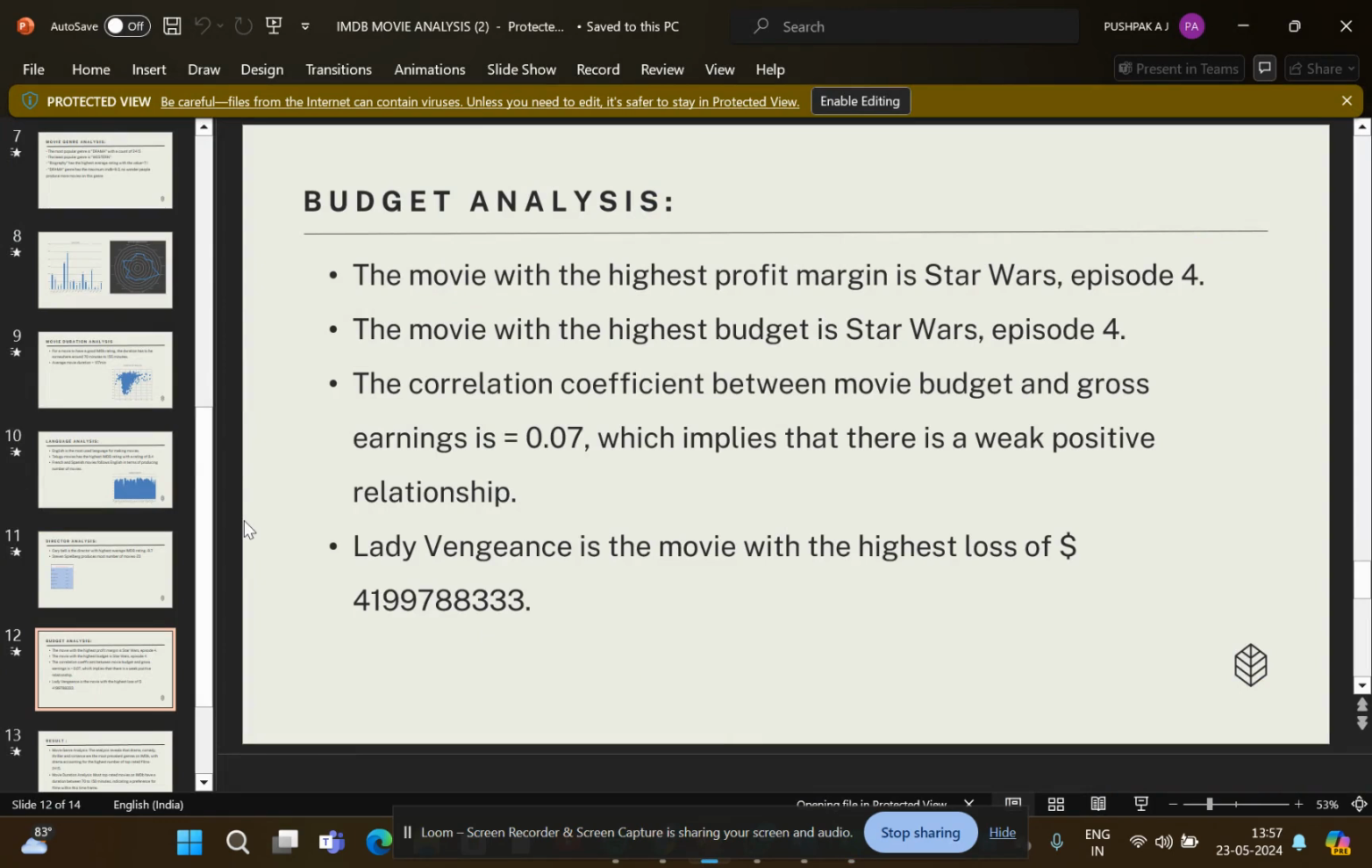Then comes the budget analysis. What I found out was, the movie with the highest profit margin is Star Wars Episode 4, and the movie with the highest budget is also Star Wars Episode 4. So we have this common notion in our mind that if we have a high budget, we have high ratings and high profits. This is somewhat true in this case.